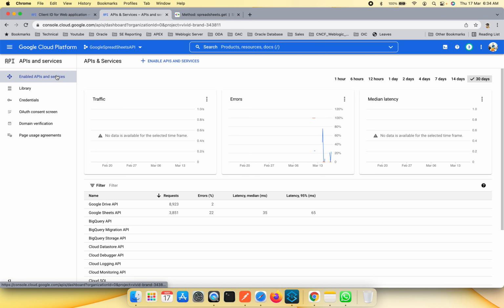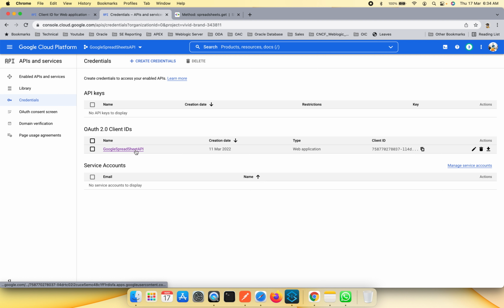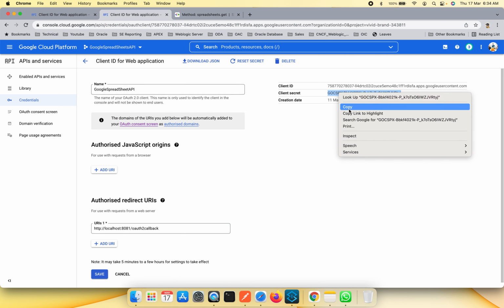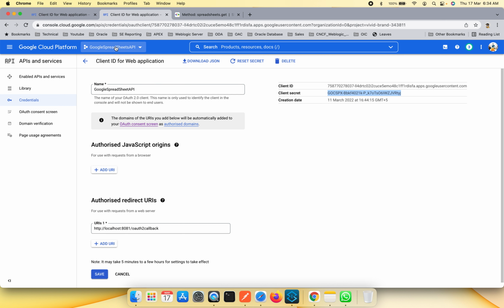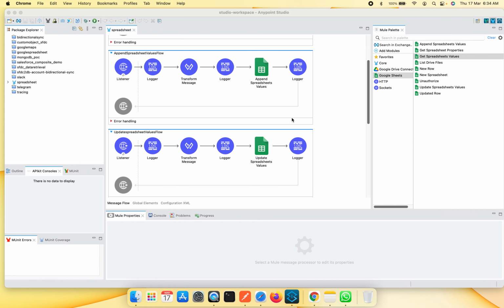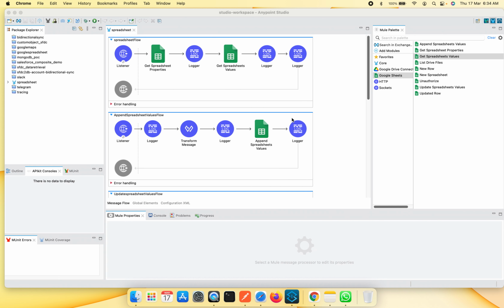The important thing to note here is go to the credentials, click on the OAuth 2 client ID hyperlink and download the JSON, or there is the option to copy and paste the client ID and client secret by simply selecting these values. Okay, and save it somewhere. That's it. So we are done with the Google Spreadsheet console window. I will minimize it and go back to Anypoint Studio. As a part of this use case, I have created a couple of flows, as you can see over here.